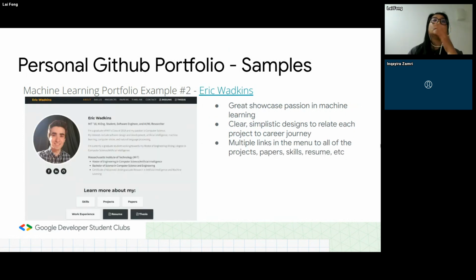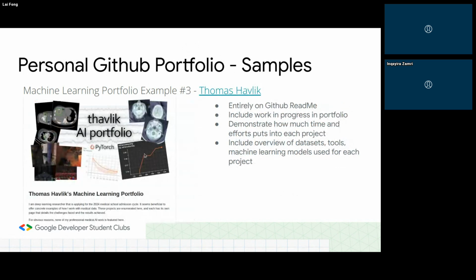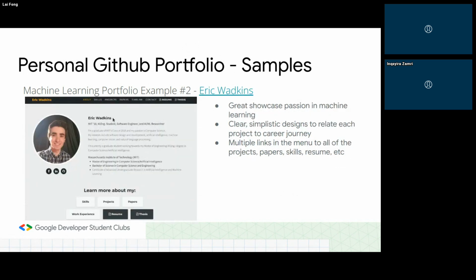Then the second one is very simple, but it's menu based. Like what are the projects being covered and what it has done so far. Then multiple links in the menu for all the projects, papers, resume, even the thesis and all. So you can see the project journey, career journey, and the interests in one single portfolio.